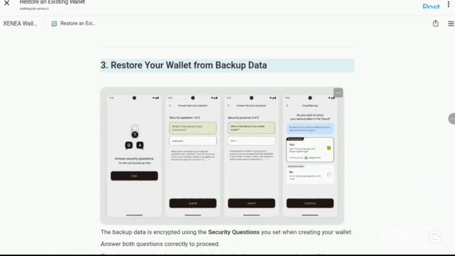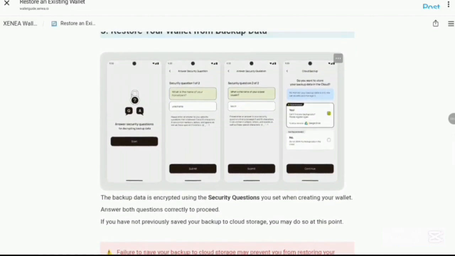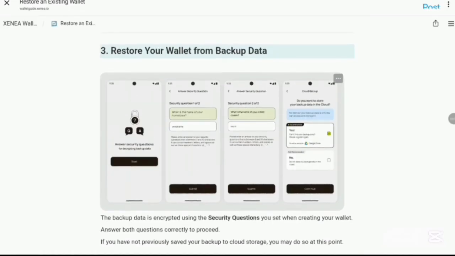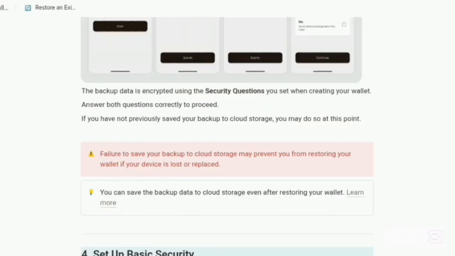Now the next step is to restore your wallet from the backup data. Now, how do you do this? The backup data is encrypted using the security questions. So you have to answer those security questions that you set up. Once you answer them, you'll be able to proceed.